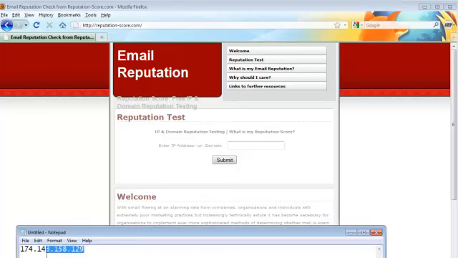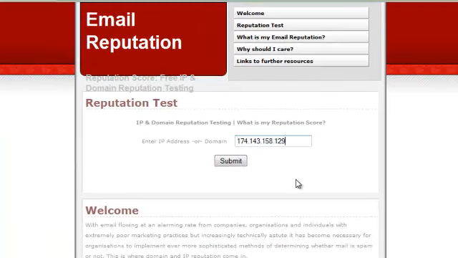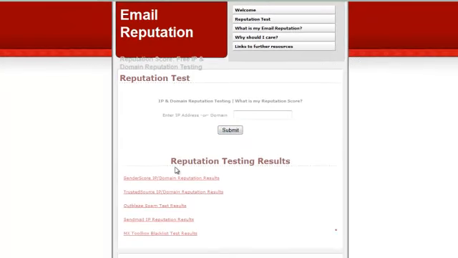The first thing we're going to do is test out with an IP address. I've already got one. So we'll go ahead, click it, paste it in here. We're going to go ahead and hit the submit button. And it's going to give us our reputation testing results. And the first link here is the sender score. So we're going to click on that.